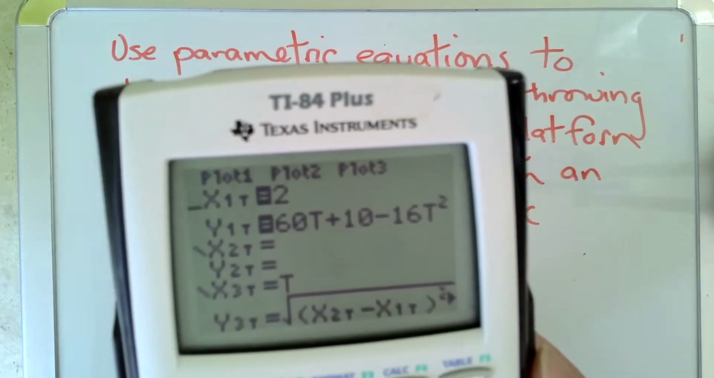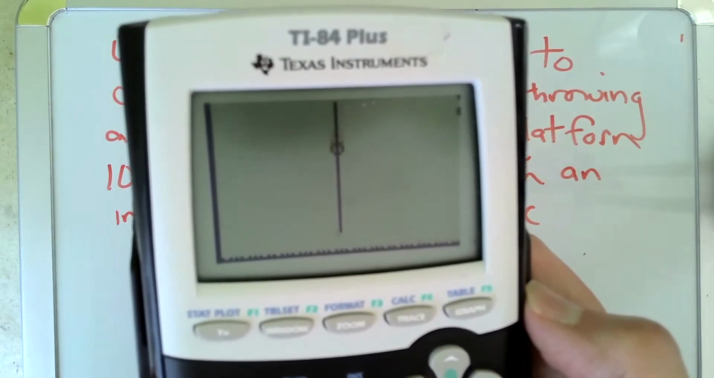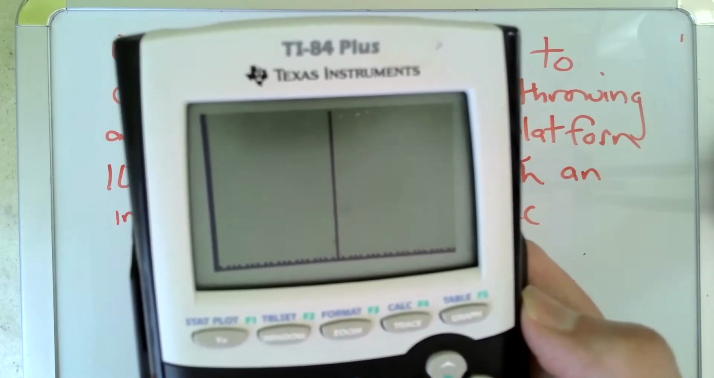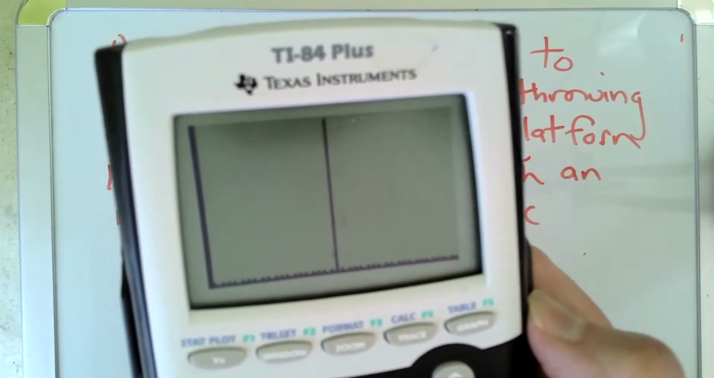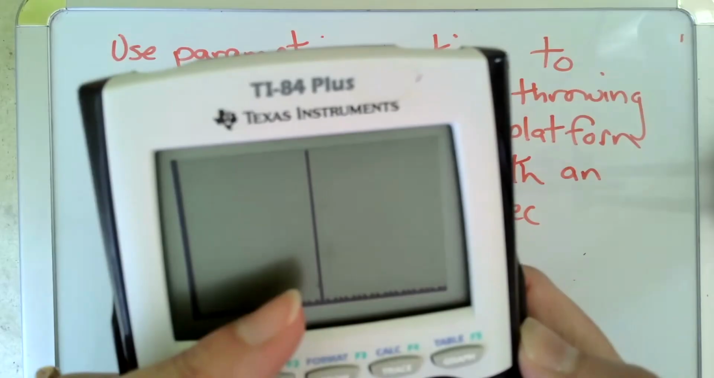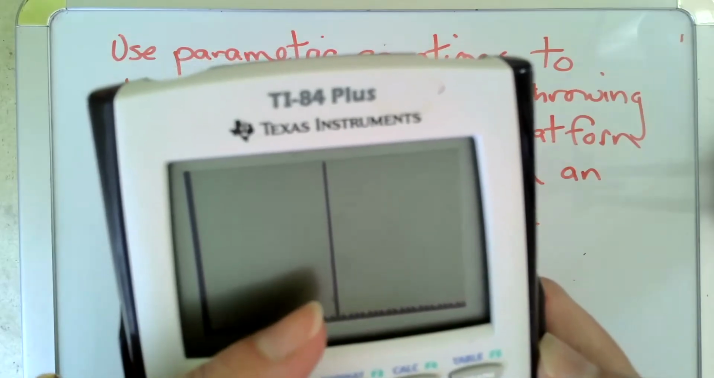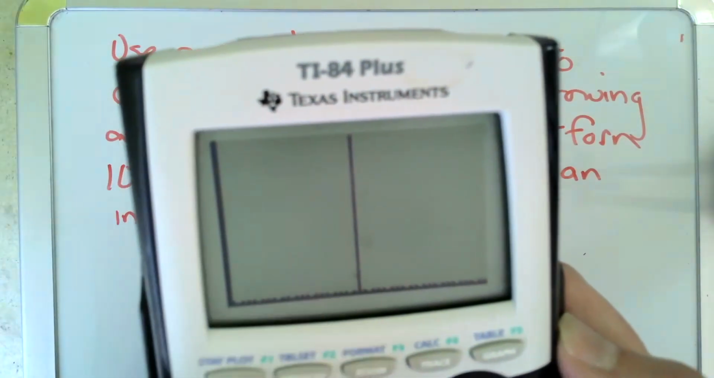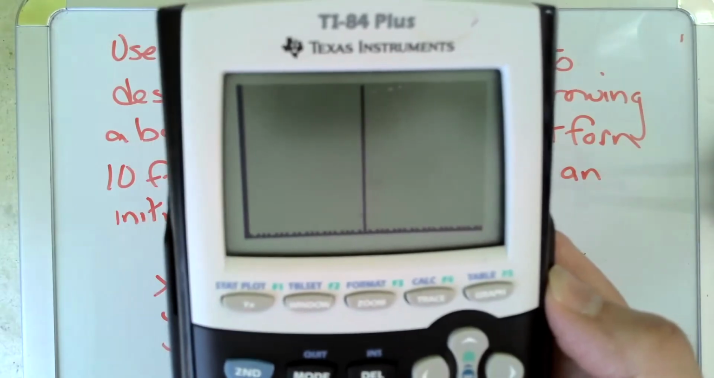So watch what happens now. Goes up and it goes down. So that's what our motion actually looks like. And did you notice it started at 10 feet off the ground, went up, but then traveled all the way back to the ground.